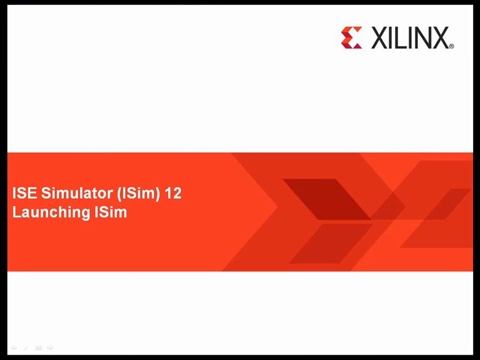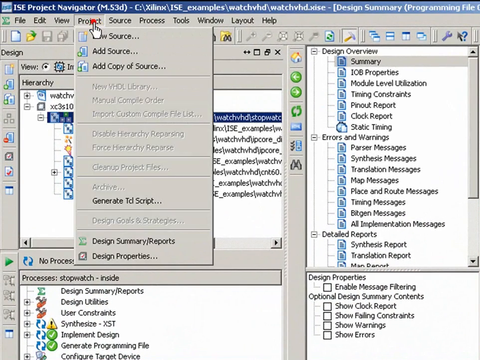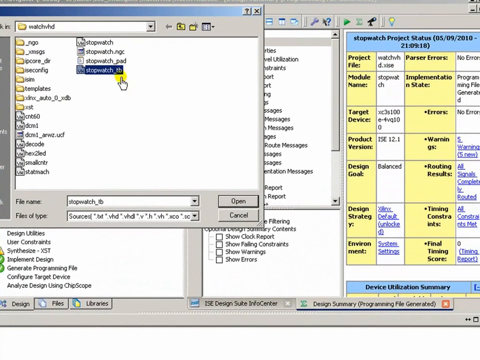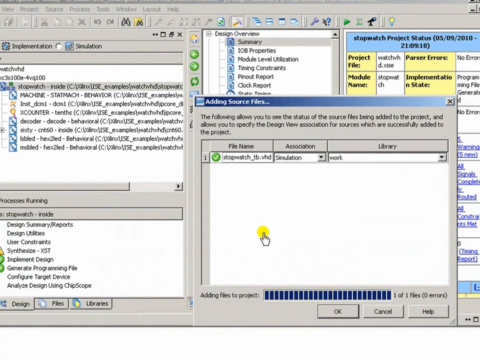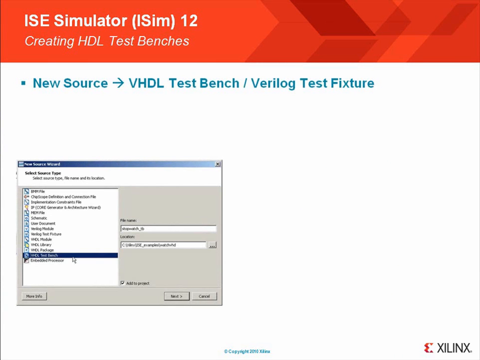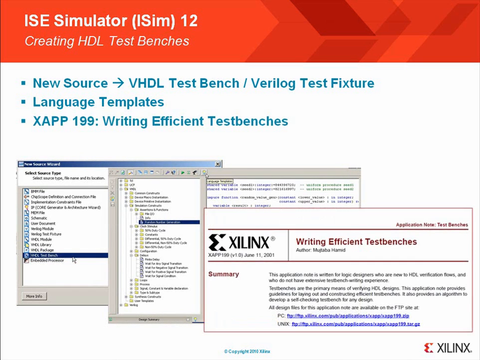ISim can be launched from different design environments. To launch a simulation from an ISE design, first add a test bench to your design. Test benches are HDL files that provide stimuli to your design, such as a toggling clock and input data streams. You can use features such as the new source wizard to have ISE build a test bench template in VHDL or Verilog, with basic test bench features such as a clock process or block. You can then use the language templates to add simulation constructs to your new test bench. And lastly, you can use Xilinx Application Note 199 to learn how to write effective HDL test benches.